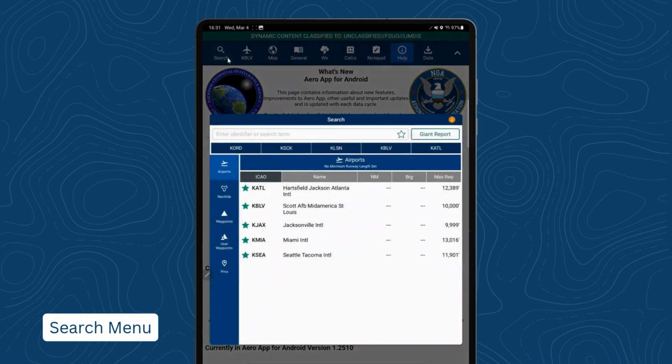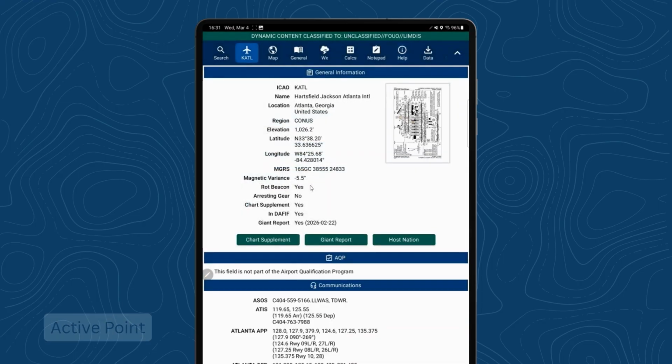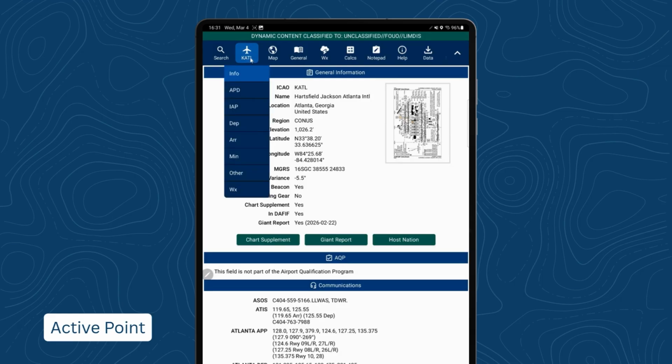From this view, you can access airport giant reports, save identifiers as favorites, and view your favorites list. When you select an identifier from the Search menu, it becomes the active point. The active point provides information on the identifier. If the active point is an airport, a drop-down menu will appear when the menu is selected to view information or terminal charts.